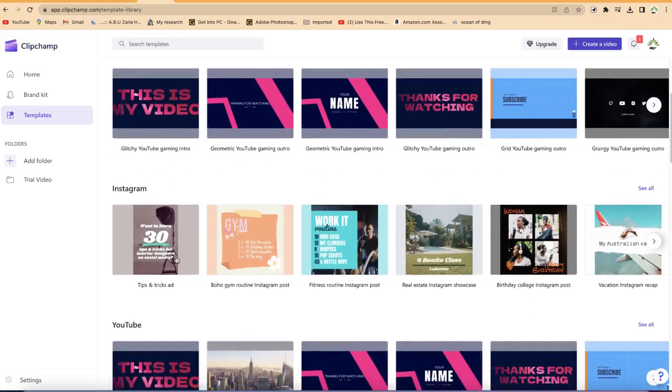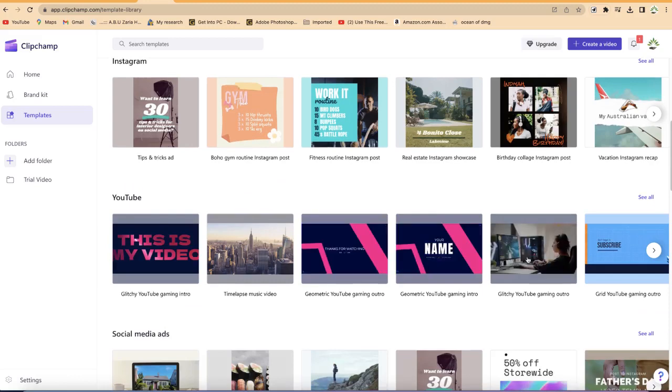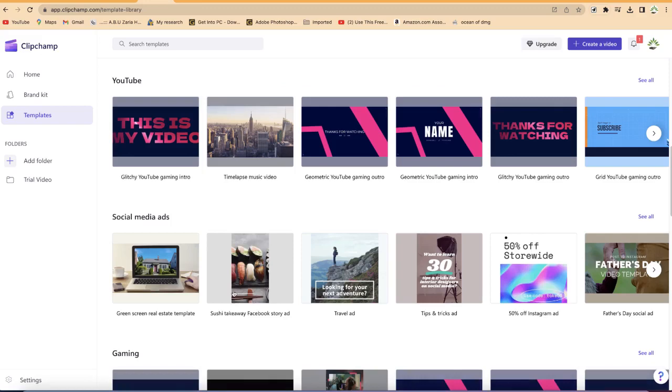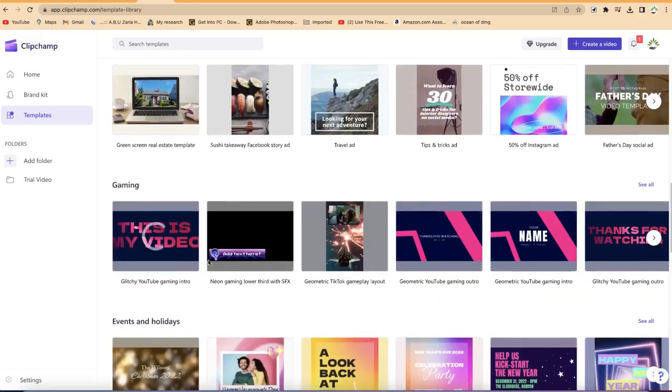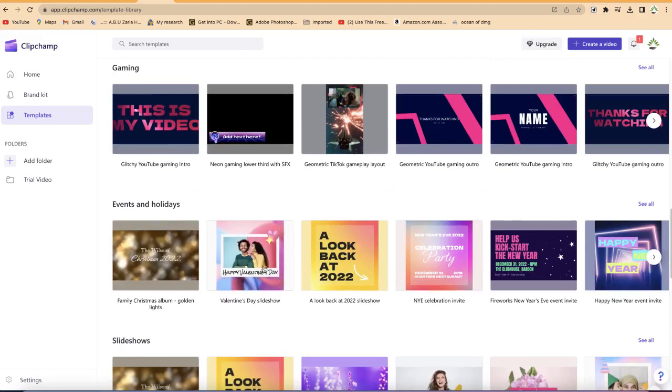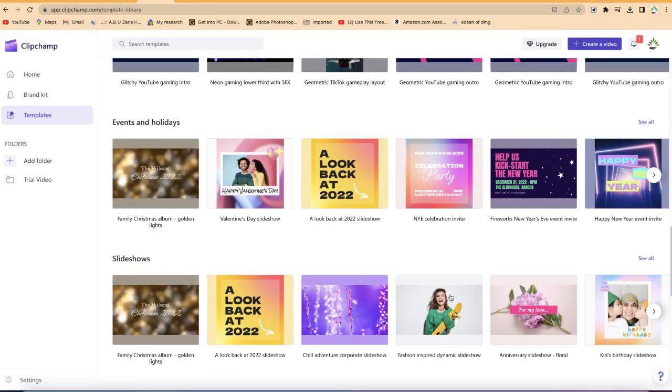Then you have Instagram posts and reels. You have YouTube posts, okay, YouTube videos. You can see you can just easily click and customize it to your liking. You have social media ads in cases when you want to run ads, gaming videos. You have events and holidays. You can just hover over and you have an idea into what kind of video you're about to create.